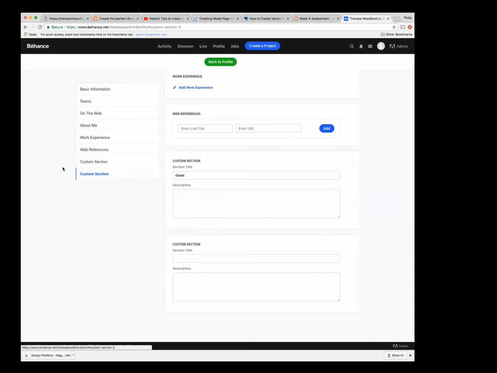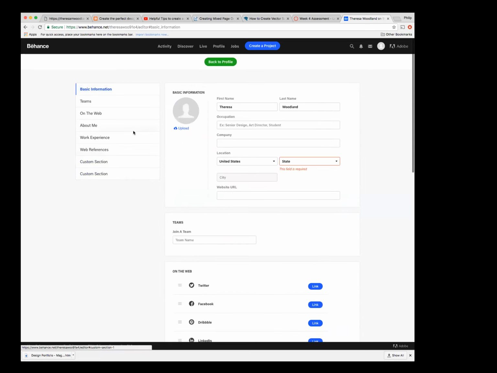What's cool about this is it's got a custom section where you can add other tabs that you want to include that would be more personal to you. Web references, this is a great place to include. Everything's online and streaming these days, so you really want to make sure you fill in all the blanks. You don't want to leave anything empty.